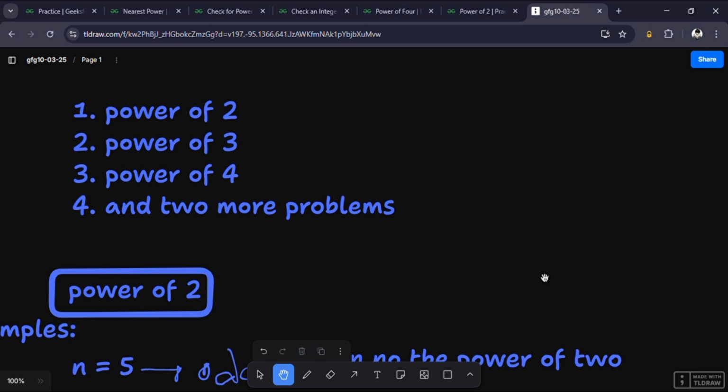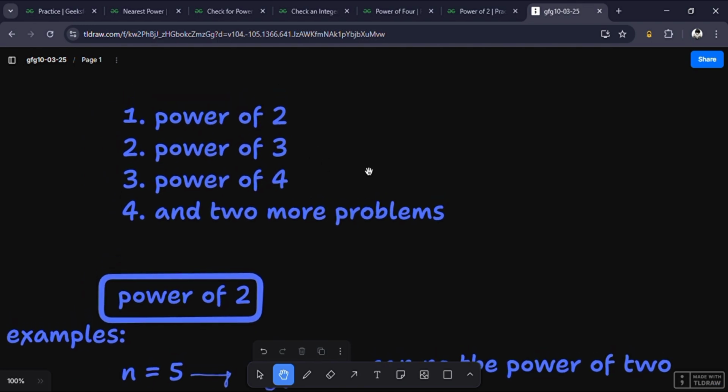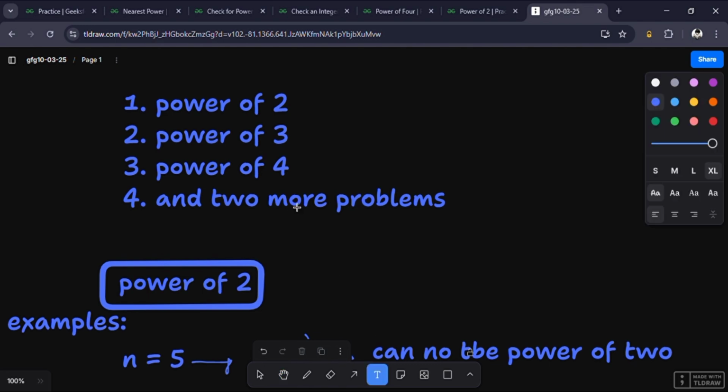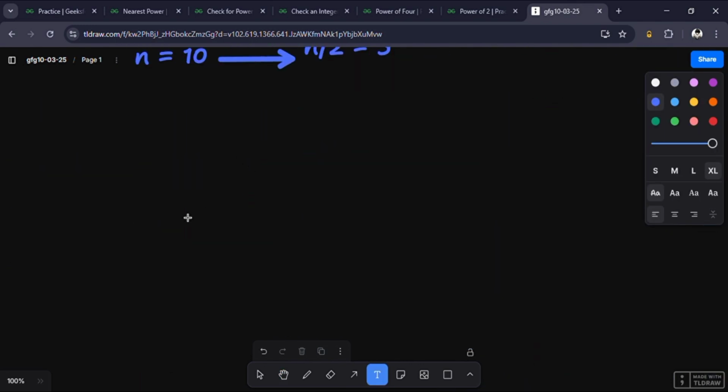Now let's come to the power of 3 problem. It is similar to the power of 2 problem. Suppose a number n equal to 4, which is not divisible by 3. And I will take another example, n equal to 9, which is divisible by 3, and another number which is divisible by 3, that is 15. So here n equal to 4.